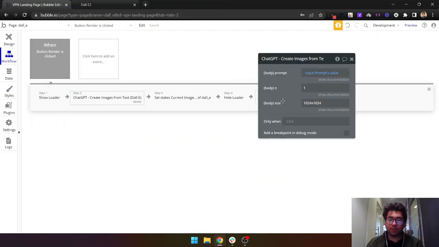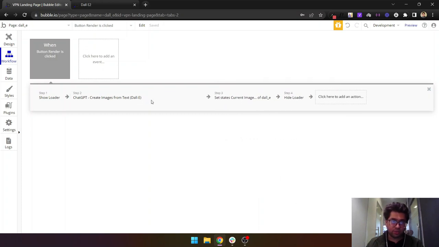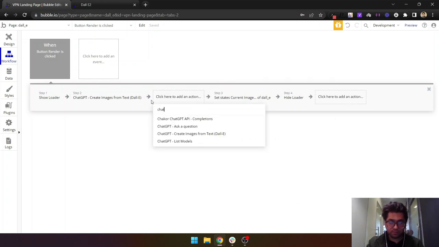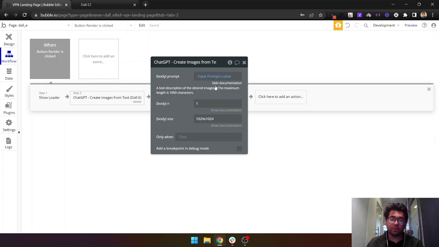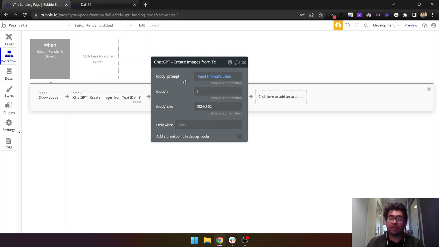Again, coming back to the action, you can search for it easily if you just type ChatGPT, and it will give you this action that you can use. In this action, there are three things. The first is the prompt. You can also see the documentation here. The prompt is anything that you'd like an image of. If you'd like an image of a fly eating an apple while sitting on a table, you can have many types of prompts here. It just depends on your creativity.